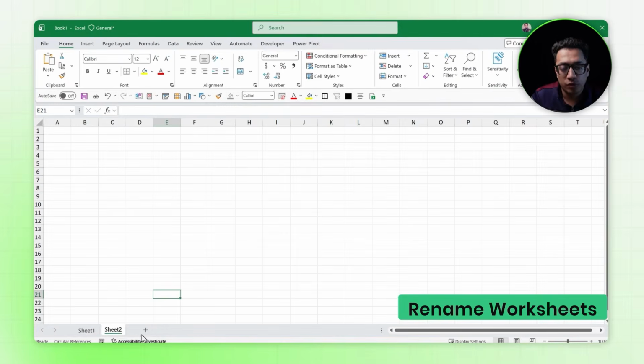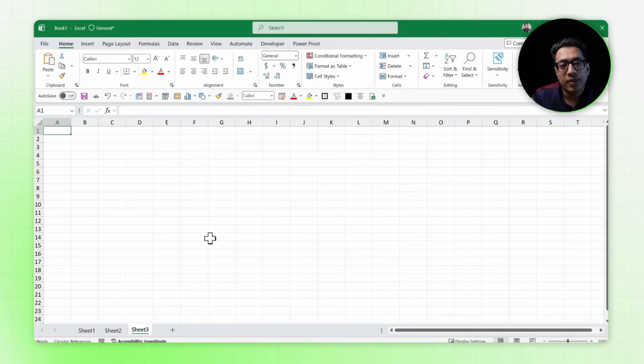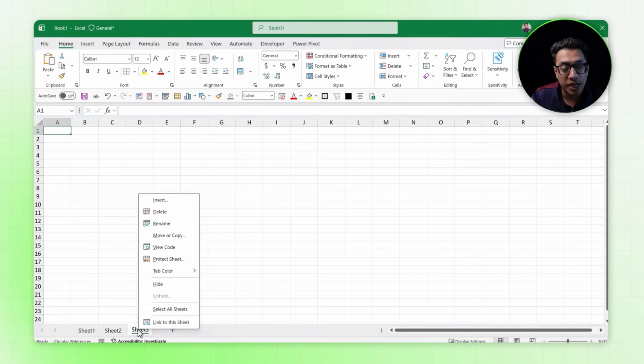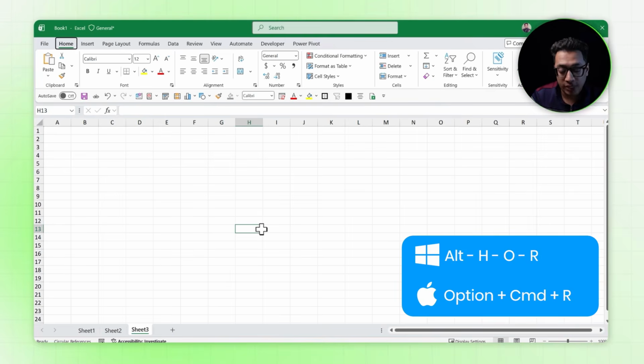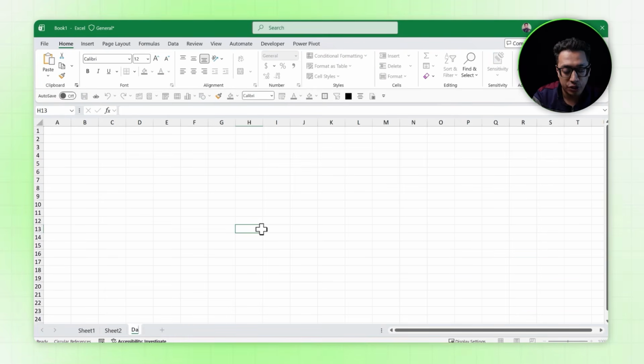When you insert a new worksheet and then you want to rename that worksheet, what do you normally do? You right click on that and then you go to the rename option to rename it. Well, that's not the right way. You need to press this keyboard shortcut Alt H O R and it will edit the name of the worksheet, and then you can change the name and hit enter and your worksheet is now renamed.